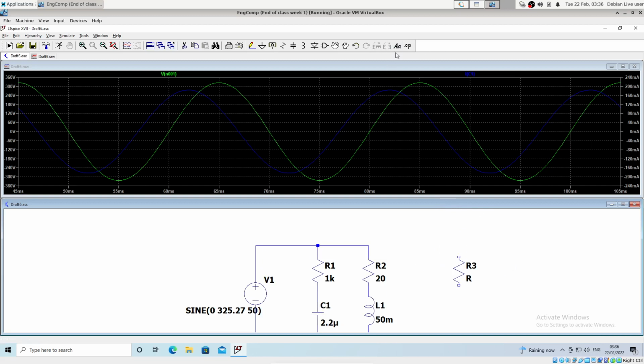You can add labels onto the schematic or onto the graph as well if you want to label things up to produce, you know, graphs to put into a report or whatever. But I won't get into that in this video. That's probably something that you can learn just by experimenting yourself. So that's probably a good place to leave it there.